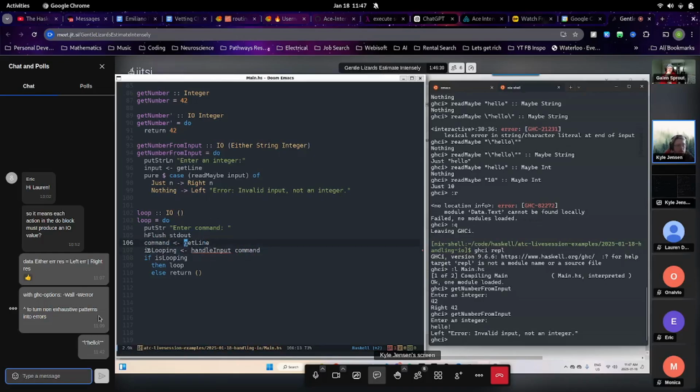And then we're going to have handle input be an IO action, but it's going to return us whether or not we should continue looping. I'll show you why we do that in a second here. If we're still looping, then we're just going to call loop again. Otherwise, we're going to just return the unit that this IO function is expecting. So this is going to loop using recursion.